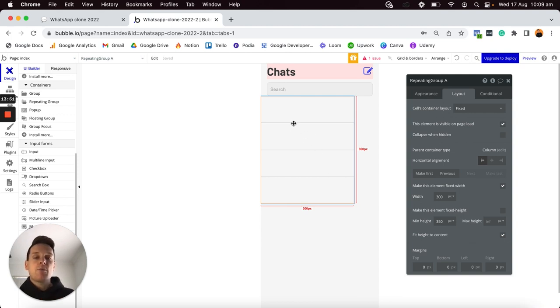And when you're working with a repeating group, you only need to add elements into your top cell, and it will automatically populate every other cell for you. So it truly is one of the most powerful elements you'll come across when you're working in Bubble. And as I mentioned, if you ever need to display a list of items, a repeating group is the element you will use. So you're going to be using this more than once.